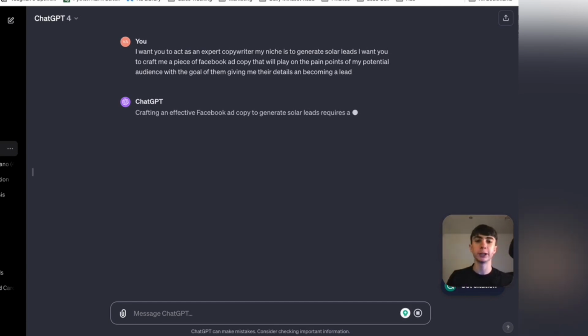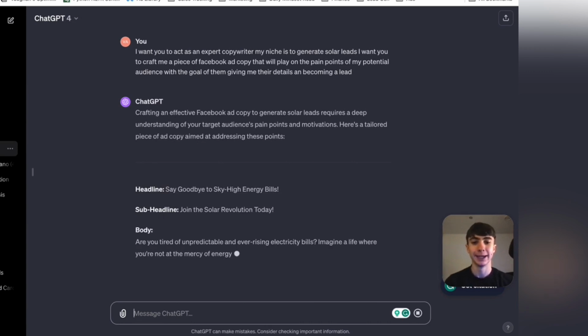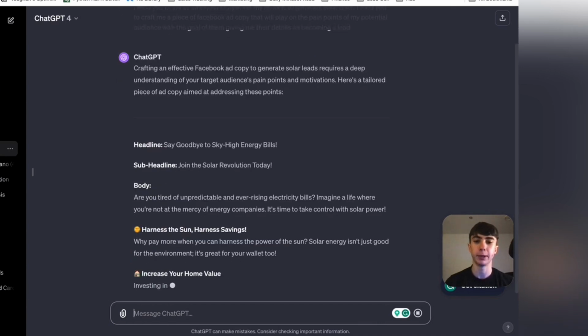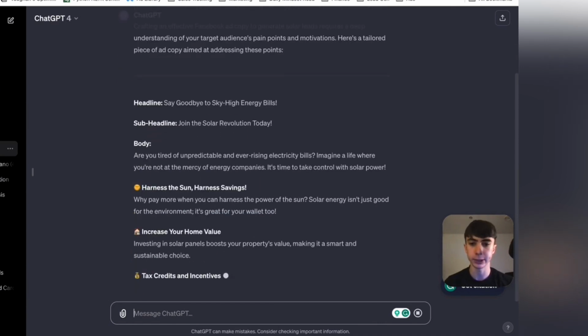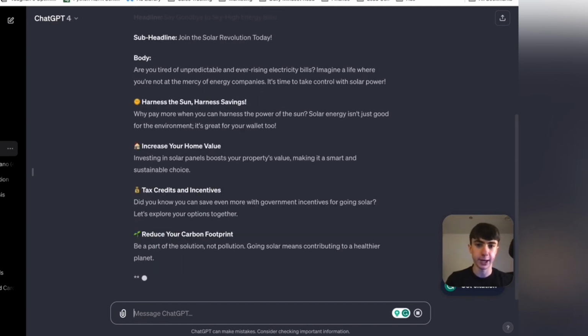And then what this is going to do for you, the thing with AI is you need to know how to ask the right questions. So, I've banged on this quite a bit. That's a good headline already. This calls out to a pain point. The main reason why a lot of people would go solar is because their bills are too high, they want to reduce it, and they want to save money. And it's going to create this entire ad copy for you.